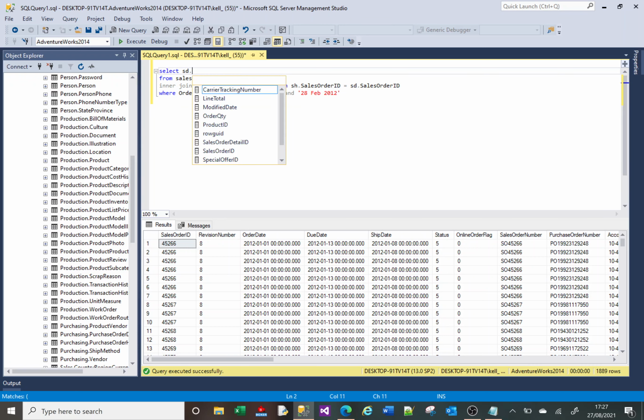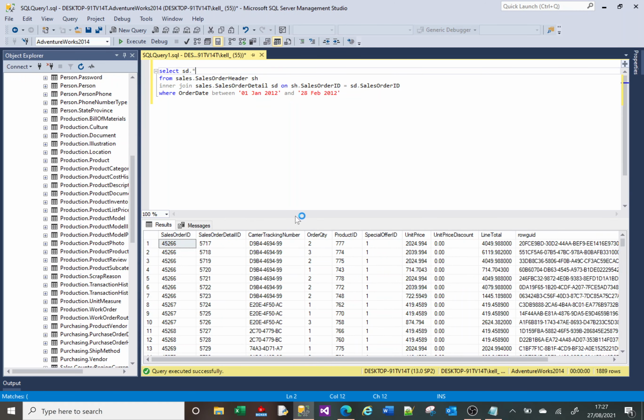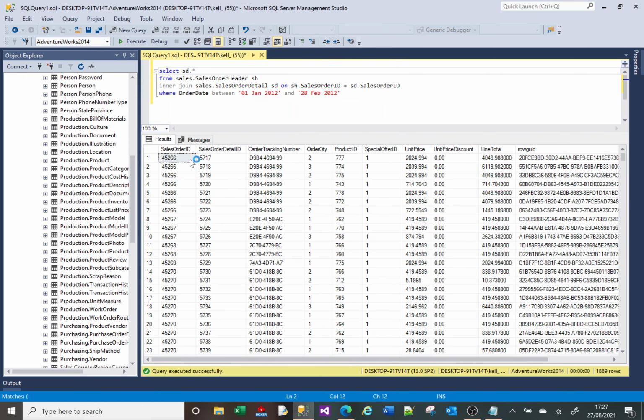So if I just look, I'll just show the details here of each of my orders. So this order here has 7 products that have been ordered on it. Okay, so what I want to do is return a couple of columns from the sales order header table, and I want to return one example of a detail item of a product that was ordered. So what we can do is this.